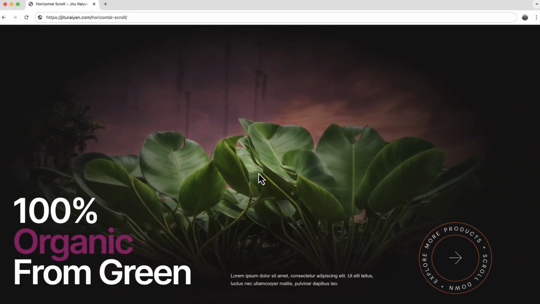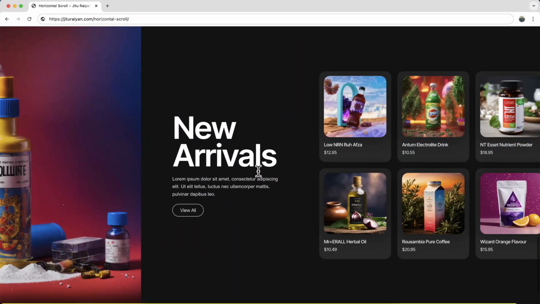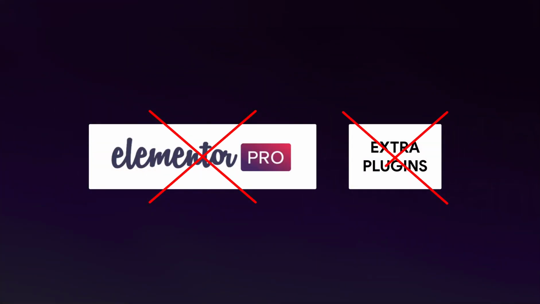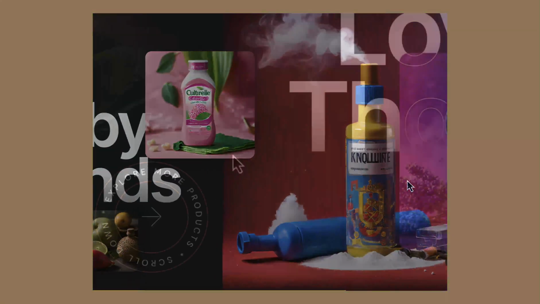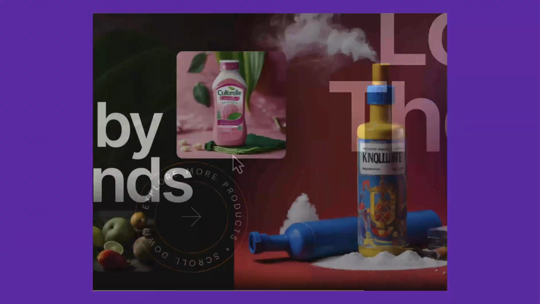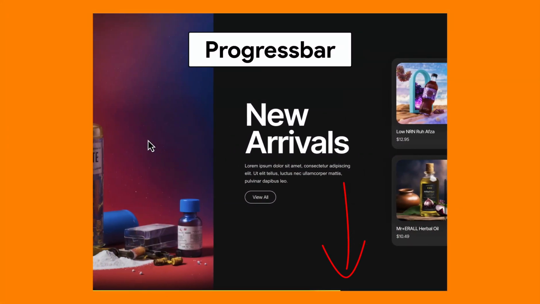In this video, I'll show you how to make a horizontal scrolling section on your Elementor website. And we'll make this without using Elementor Pro or any other extra plugin. Sounds good? I'll also show you how we can add parallax effect inside that section, how to add this rotating effect, this nice reveal animation, the progress bar, and so many other things.